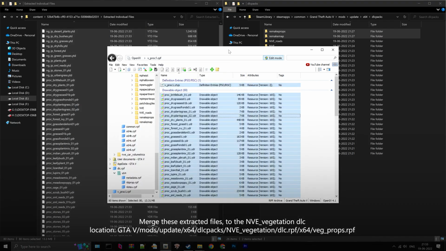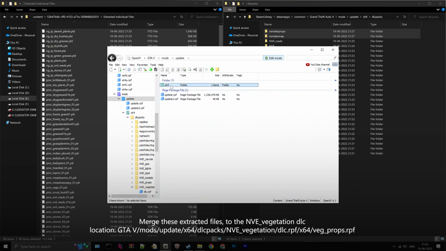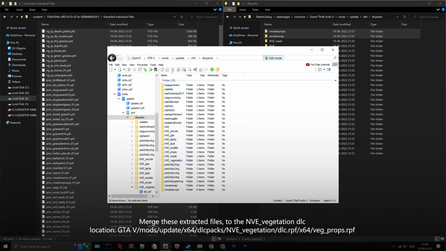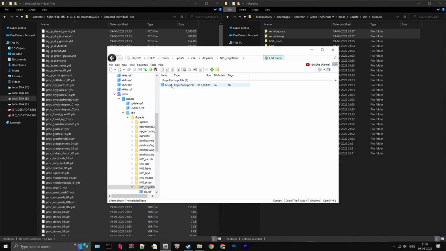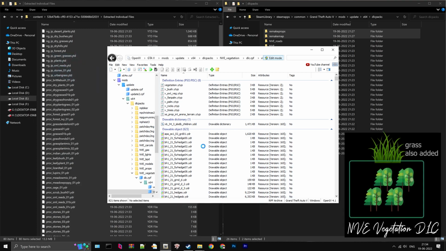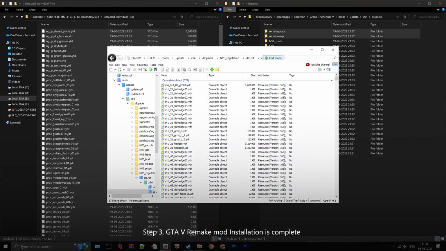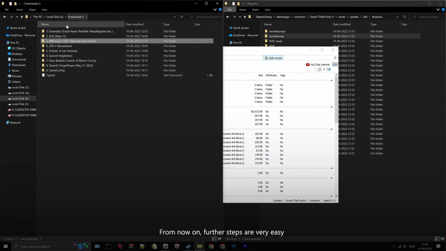Then merge those extracted files to the NVE Vegetation DLC. Step 3. The GTA 5 Remakes installation is complete. This is the only step that takes time in this tutorial. Remaining steps are very easy.